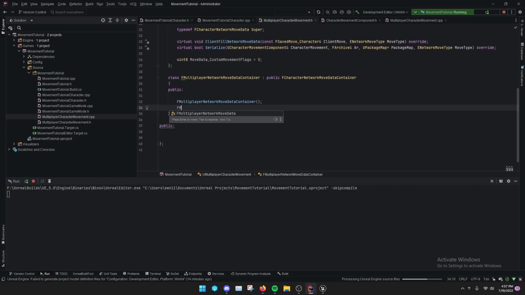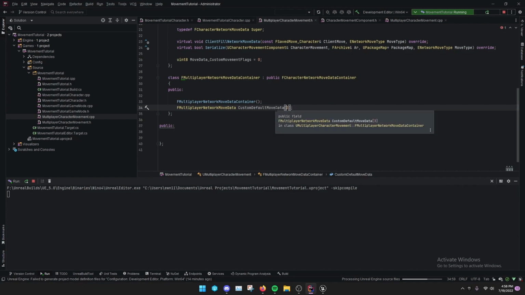So FMultiplayerNetworkMoveData CustomDefaultMoveData, and we need to make it an array of 3, because in Unreal they have the moves, I'm pretty sure, as old, pending, and new, or something like that.